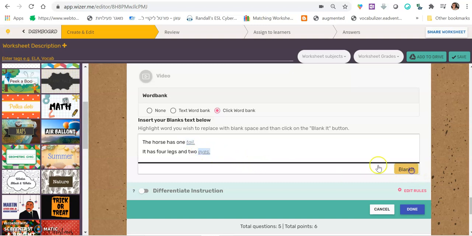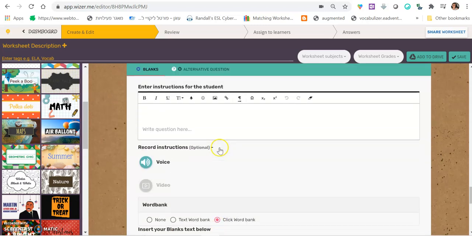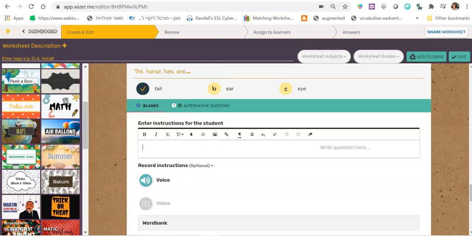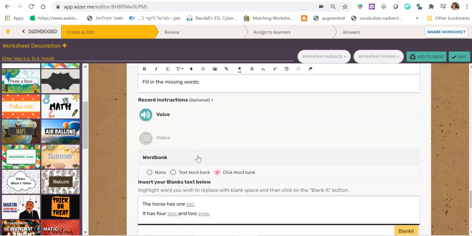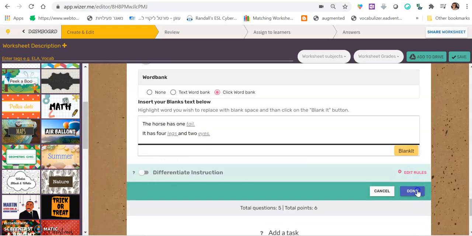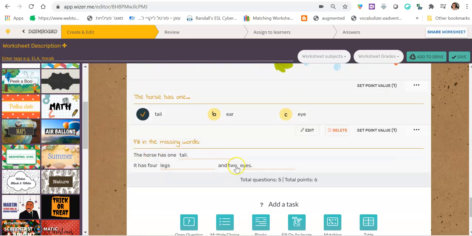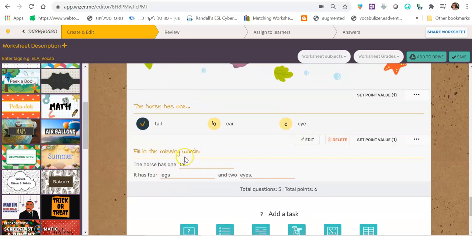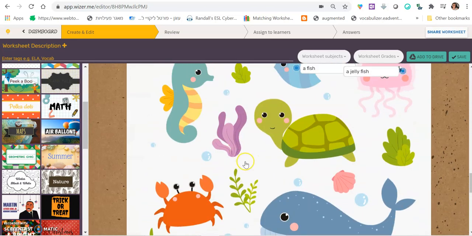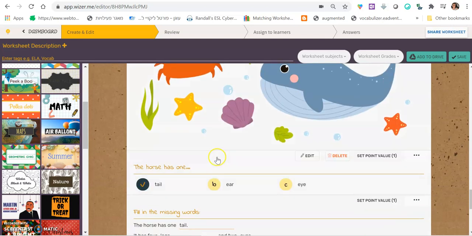Eyes, blanket. Legs, blanket. Then we want to write the instructions, fill in the missing words. We always want to give instructions. It's very, very important. And then done. And so we have a fill in the gap exercise, multiple choice, label a picture, all very easy lots questions.